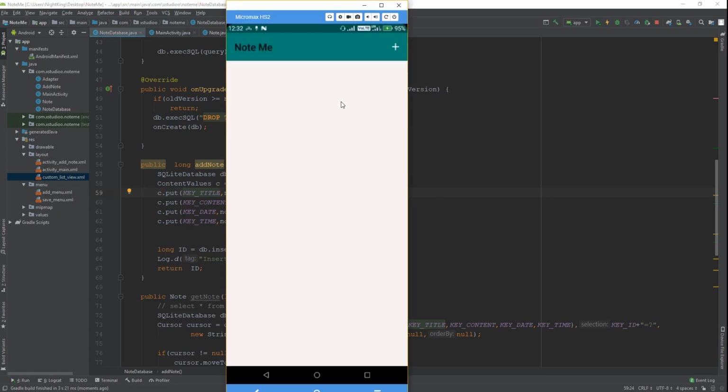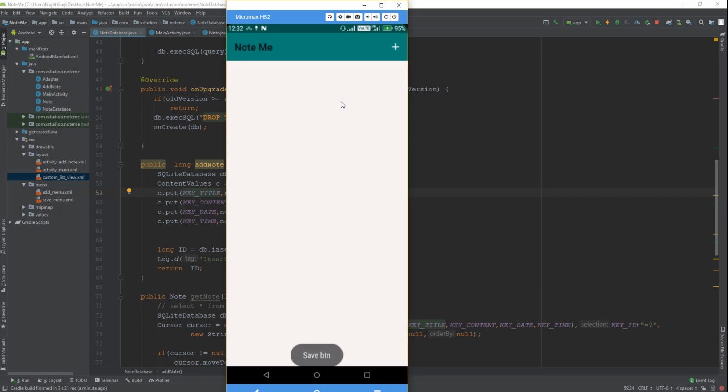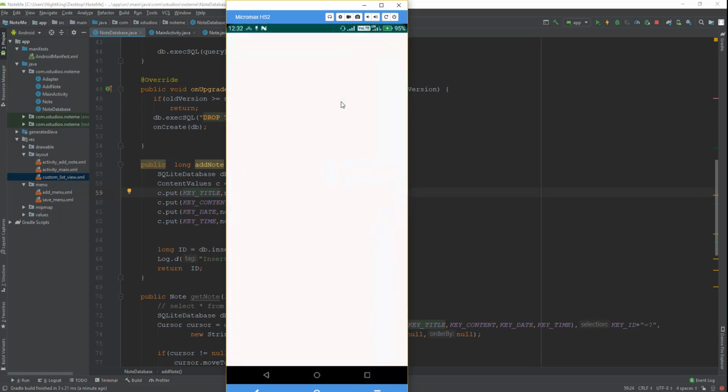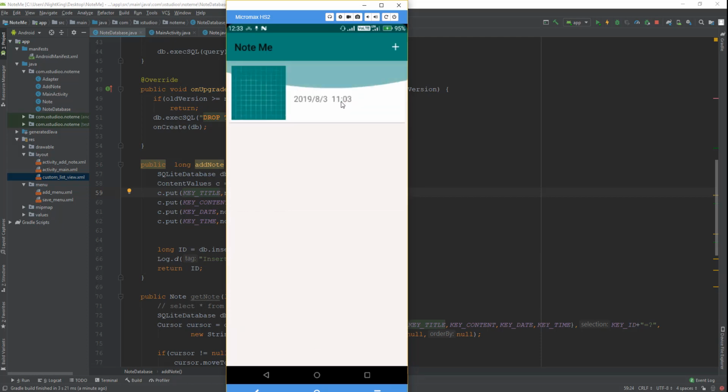Okay, so now I'm going to add a new title here. I'll write something just to test. So go back, close the app, and scroll to the last. Now you can see it is showing this title, date, and time, right? So let me fix this layout problem first.